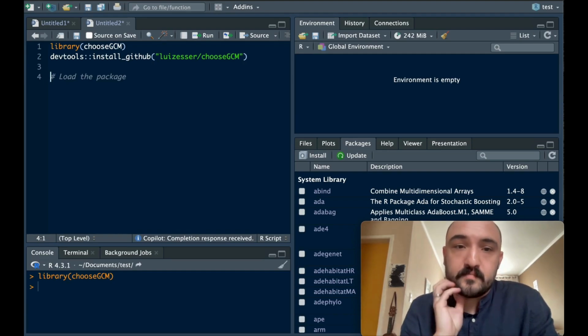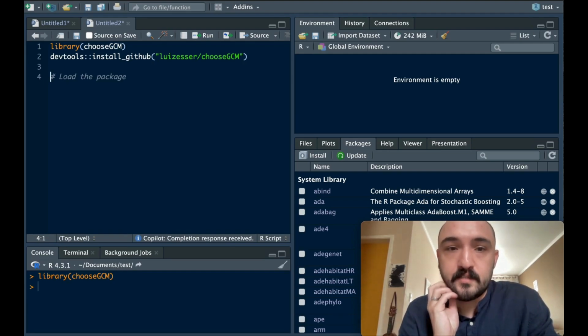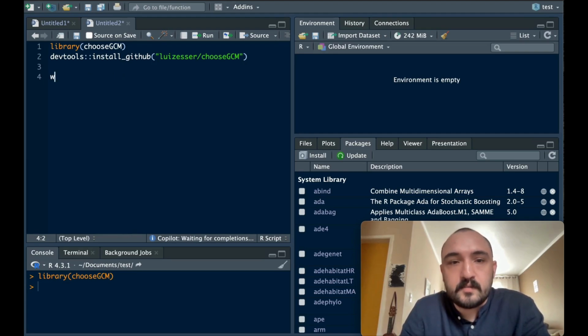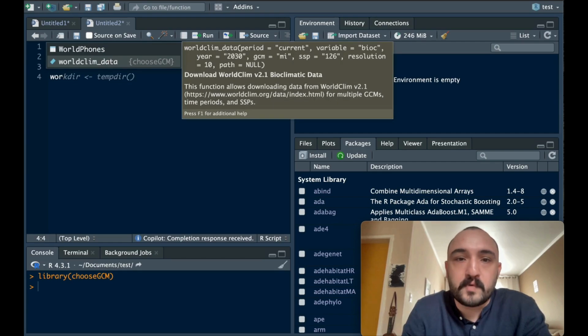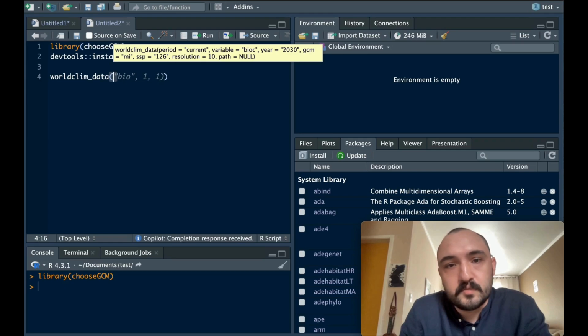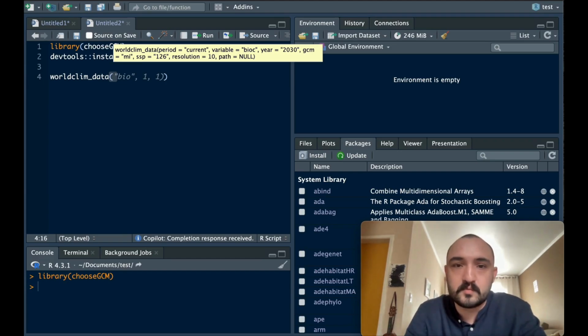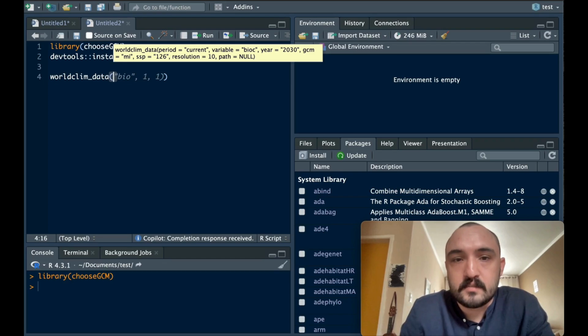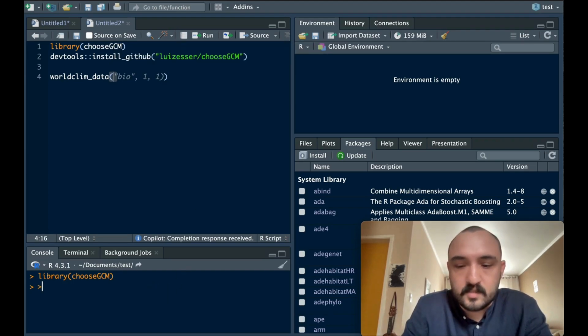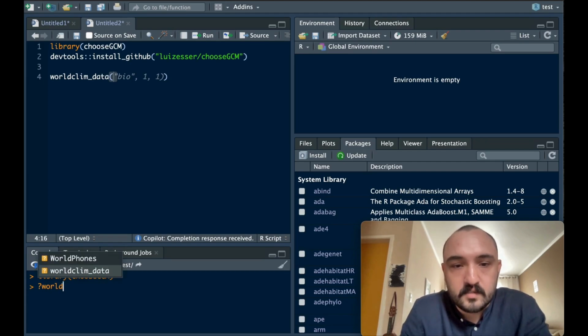To start, we need to get our GCMs. Okay, and how do we do that? We have a function in the package that is worldclim_data. It helps to download GCM data from WorldClim, but you can actually use any source you like. Okay, so I'll put here worldclim_data. I'll look at the help file to help me.